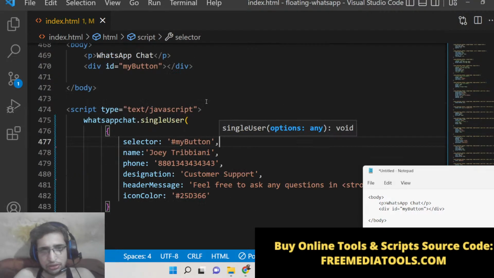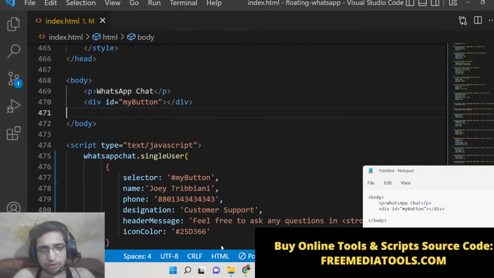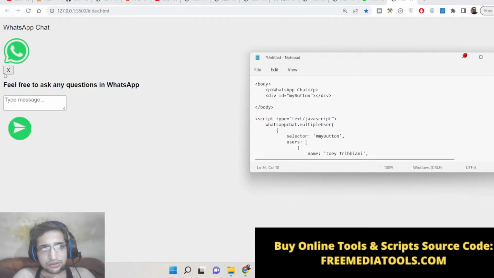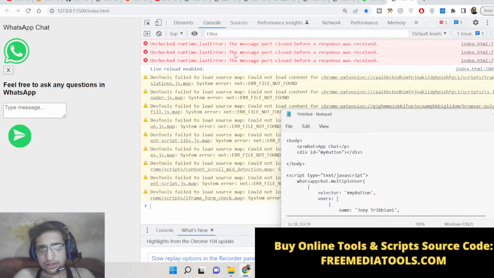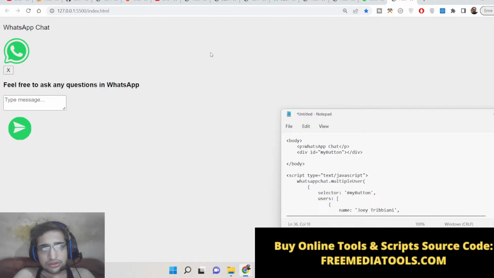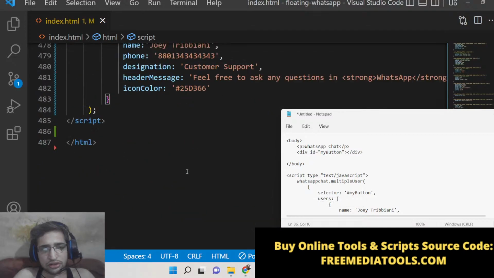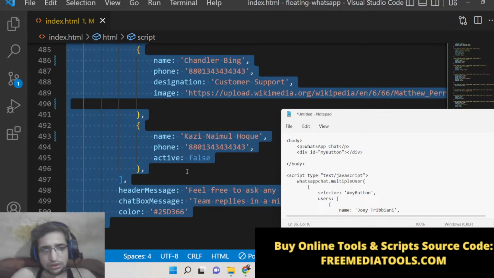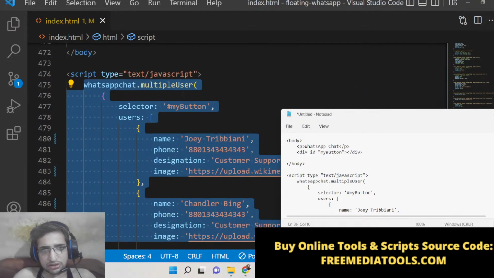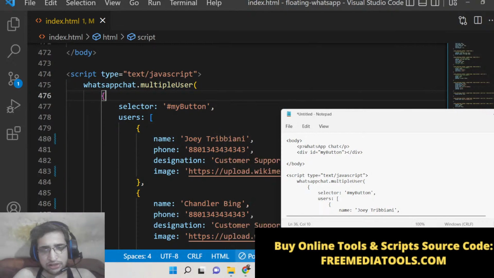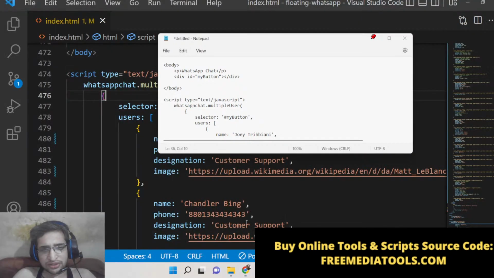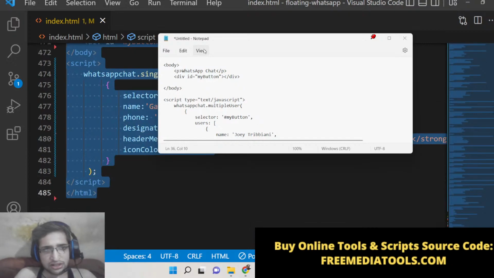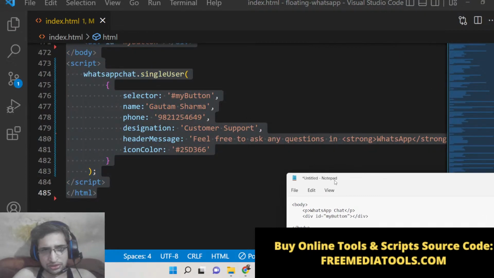put a comma here. This is if I open with live server. What it's saying is, let me change it to selector, users, header message, chat box message, color, WhatsApp chat. If I open with live server, now you can see it is floating here. I think why it is not doing it for single user, let me see. WhatsApp chat dot single user.